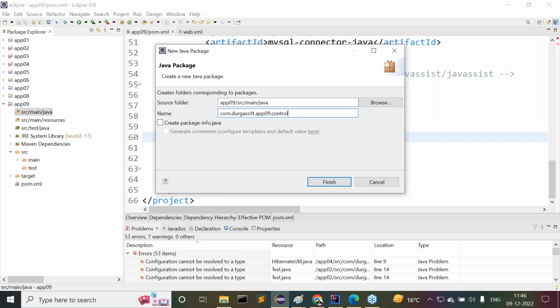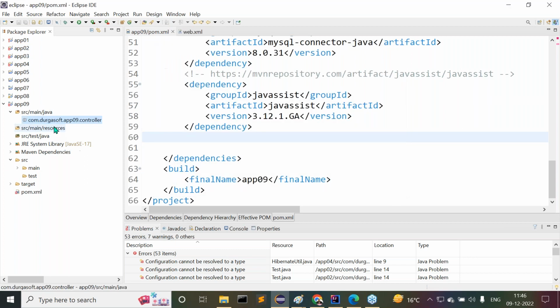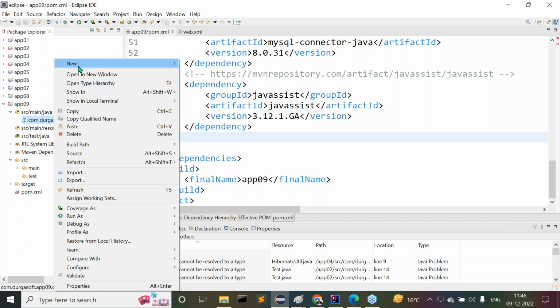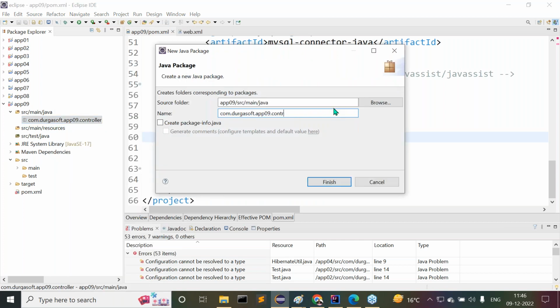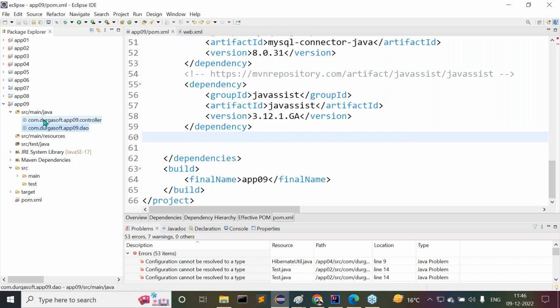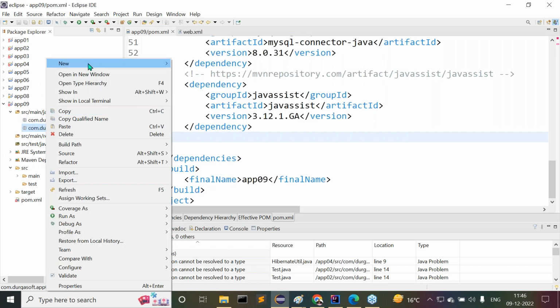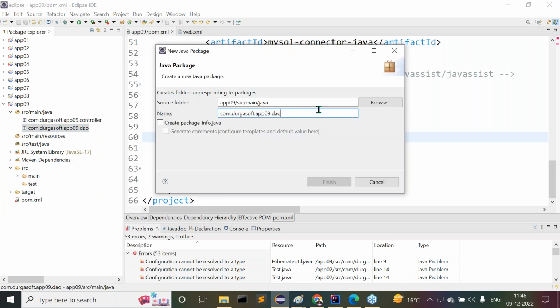com.durgasoft.app09.controller. The next one is what there? Then after that, DAO. Then after this DAO, then we have to go for entities.